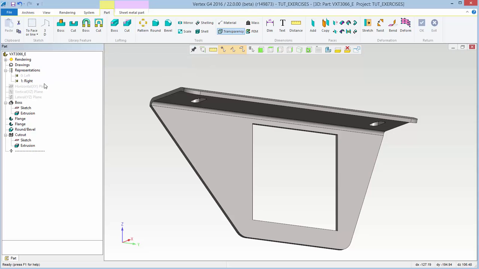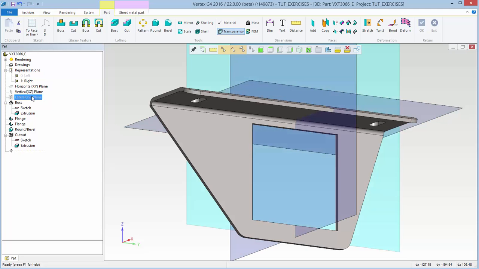The right-hand side axle hanger is a mirror image of the left-hand side hanger you can see on the screen. We will mirror the part in the right representation. Activate the right representation from the feature tree by double-clicking it, or from the context menu by choosing Activate. Make the auxiliary planes visible to make it easier to mirror the part.